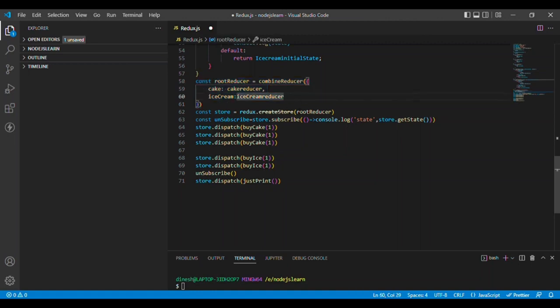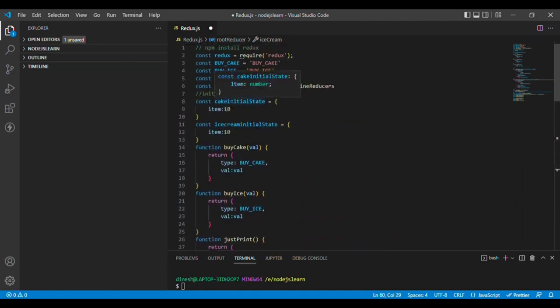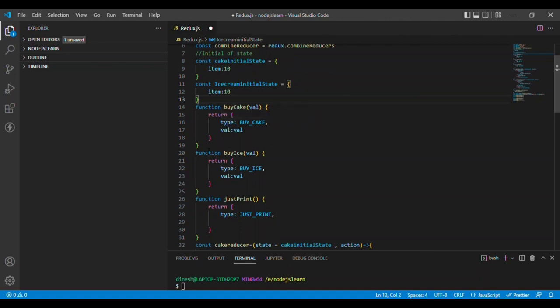First thing, we are going to initialize a state. We have two states called cake initial state and ice cream initial state. Both have 10 items in them. Next, we are going to write an action. It is a function. Action is nothing but a function.